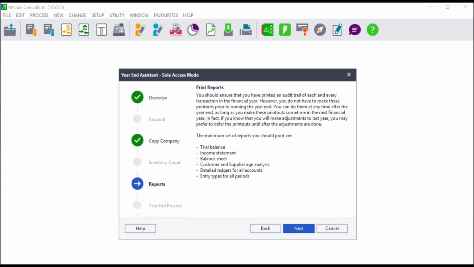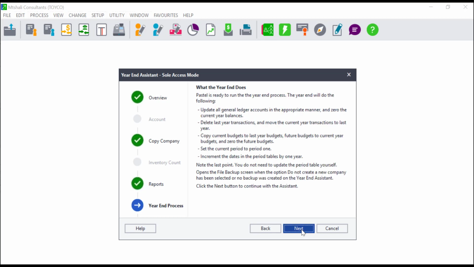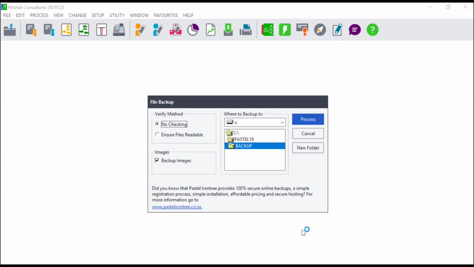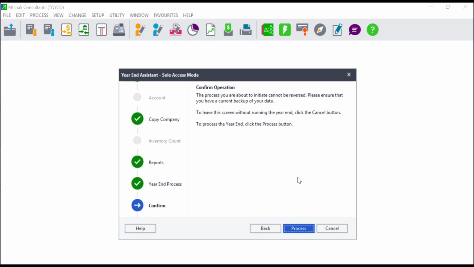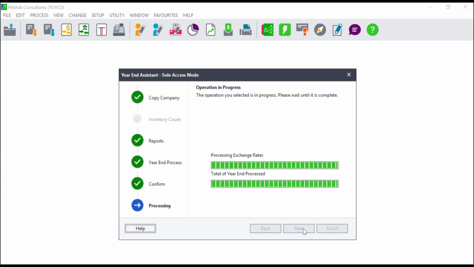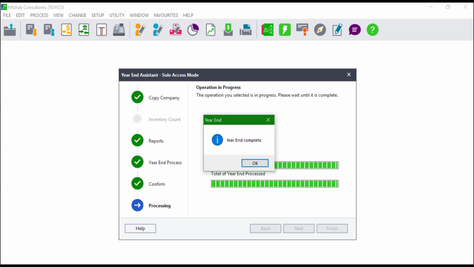Click on Next once the recommended reports are printed. Click on Next again and you will be given another chance to do a backup. If that was done already, simply cancel the backup screen and click on No to confirm the cancellation of the backup, then process the year end. We also strongly advise that you change the password to the newly created company to avoid any accidental login and processing to the wrong company.